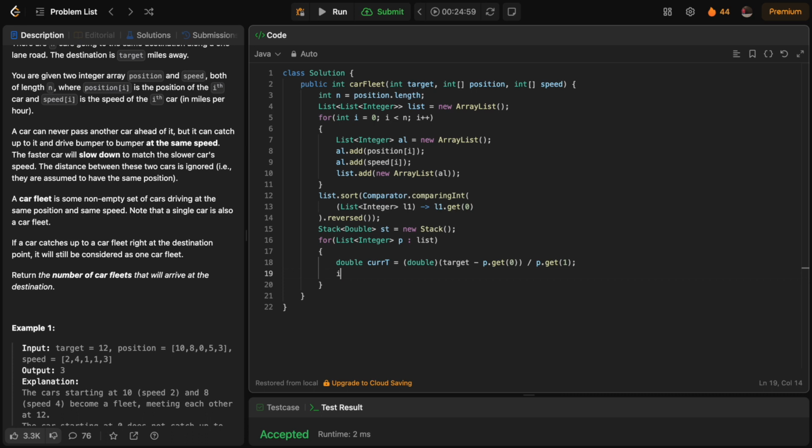And now I'll check if the stack is empty, and how we represent the stack: st dot is empty. If it is not empty, then do something. If it is empty, it means we are at our first position from backward, the nearest position from the target. So at that time we will not compare anything, we'll just push the time there. If the stack is empty, we'll push the time, stack dot push current time.